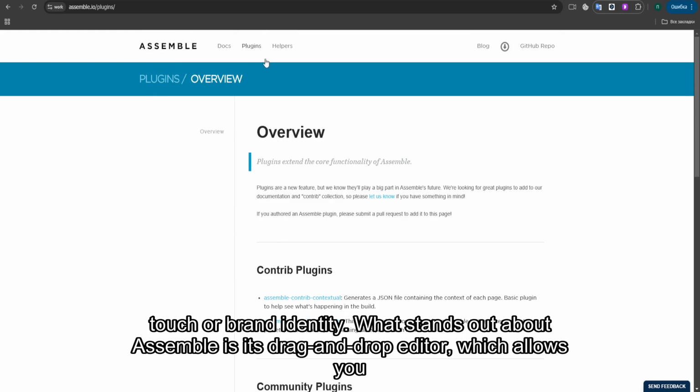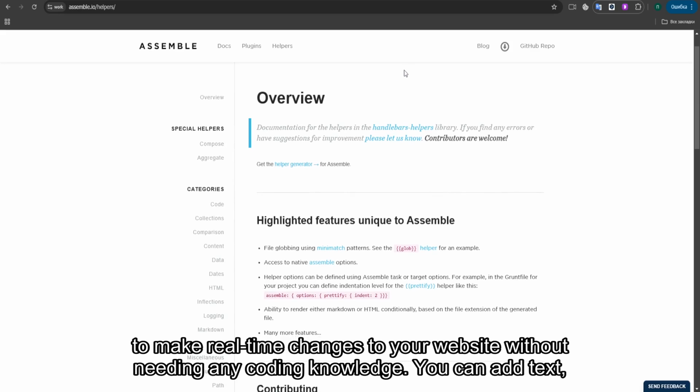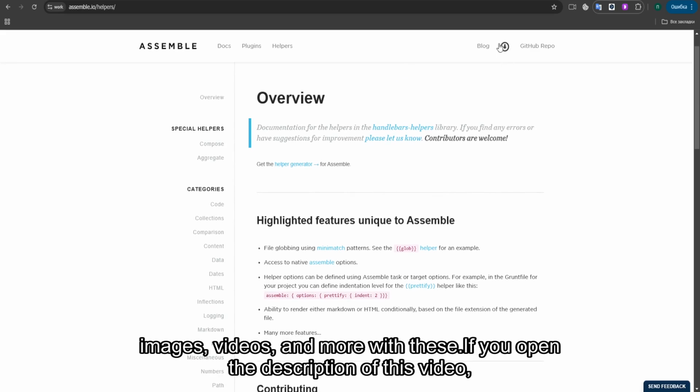What stands out about Assemble is its drag-and-drop editor, which allows you to make real-time changes to your website without needing any coding knowledge. You can add text, images, videos, and more with ease.